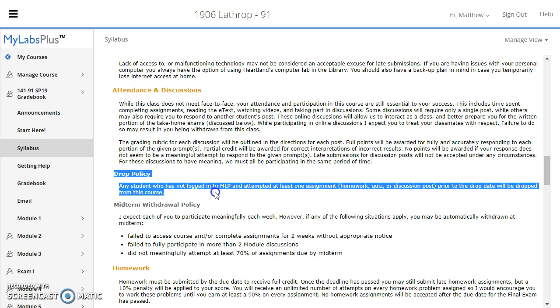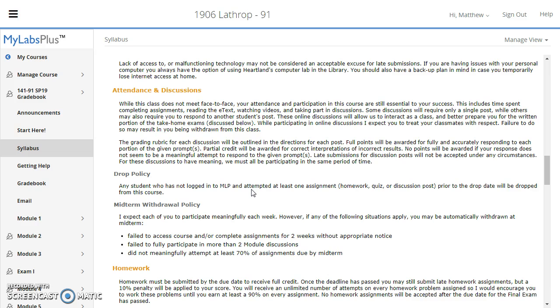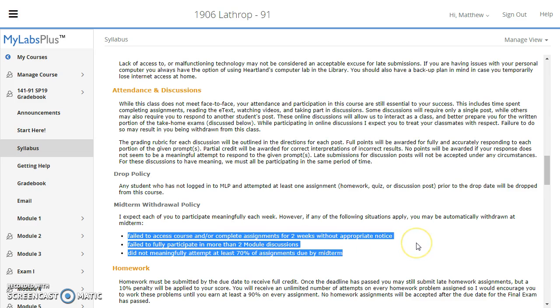There are some circumstances under which you could be dropped or withdrawn from this course. Hopefully that won't be the case for any of you. But any student who's not logged into our course and completed at least one assignment prior to the drop date will be dropped from the course. And then anytime at midterm, if any of these conditions have been met, you could be withdrawn at midterm.